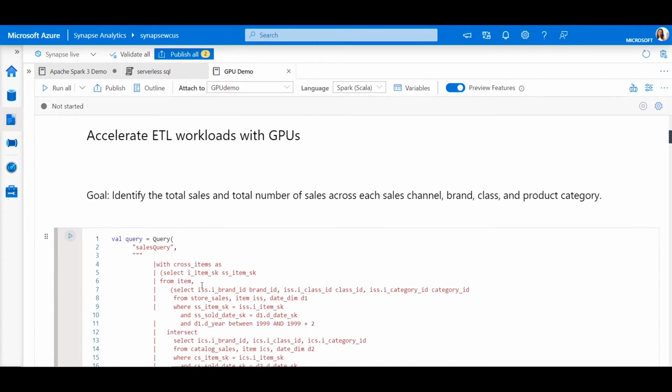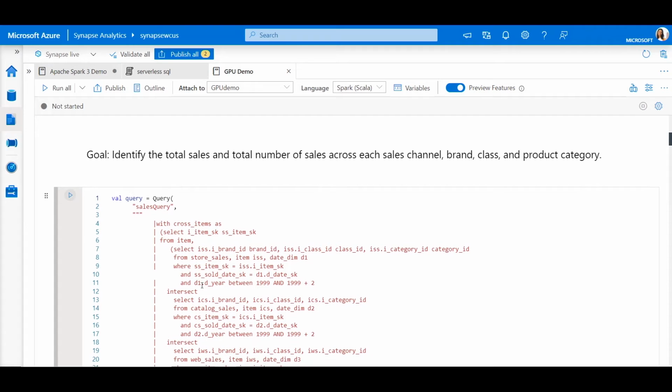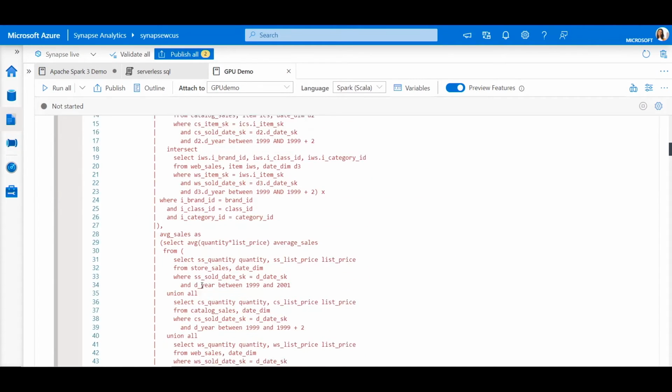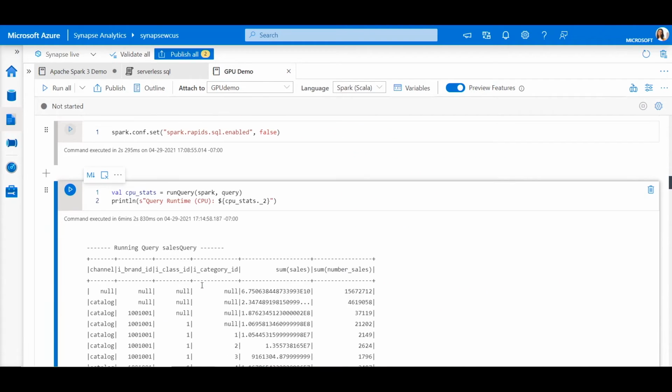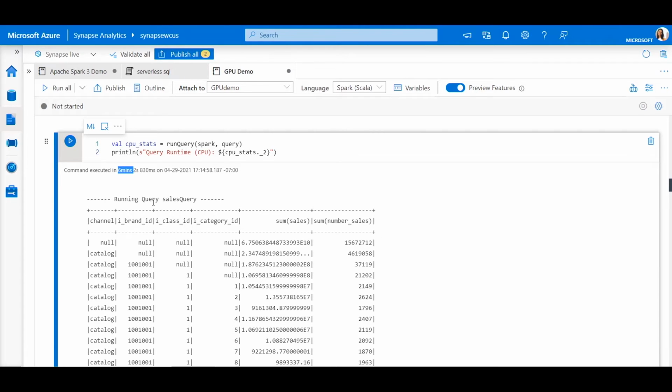First, as a data engineer, I may have extensive queries and ETL operations that I need to run. In this scenario, I want to identify the total sales and the number of sales across various sales channels. When I take this query and execute it on a traditional CPU Spark cluster, I see that this takes just a little over 6 minutes to run.